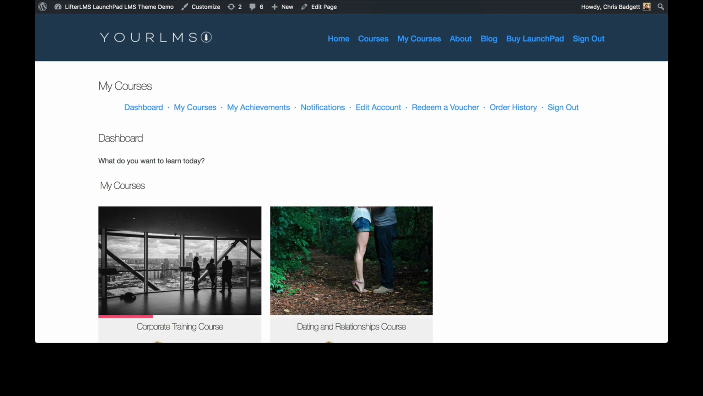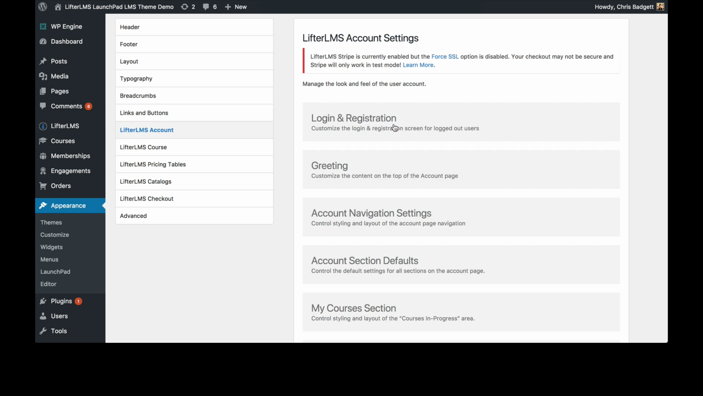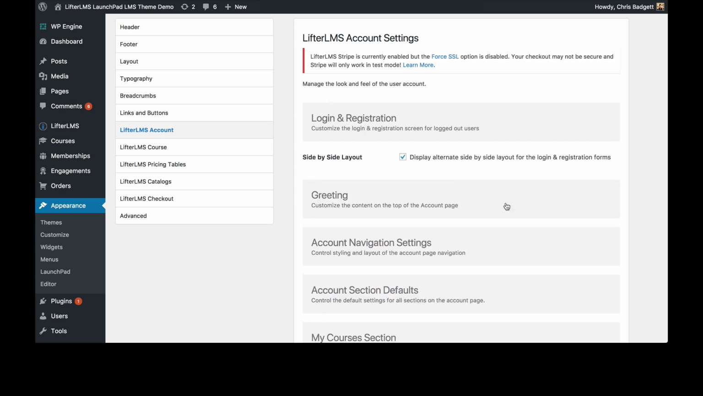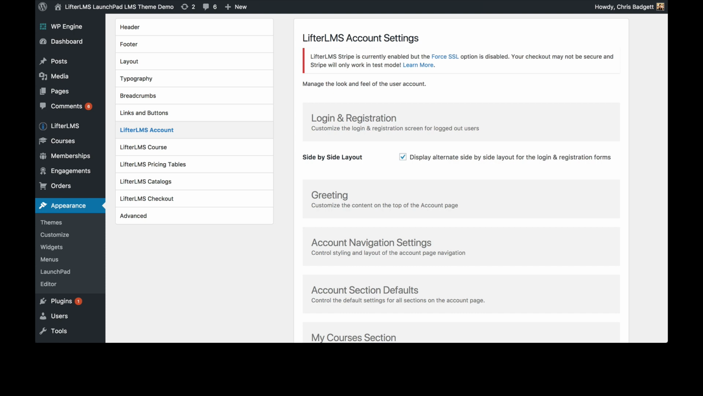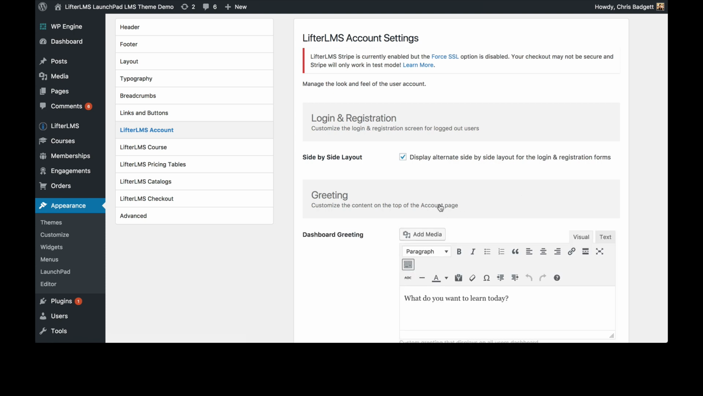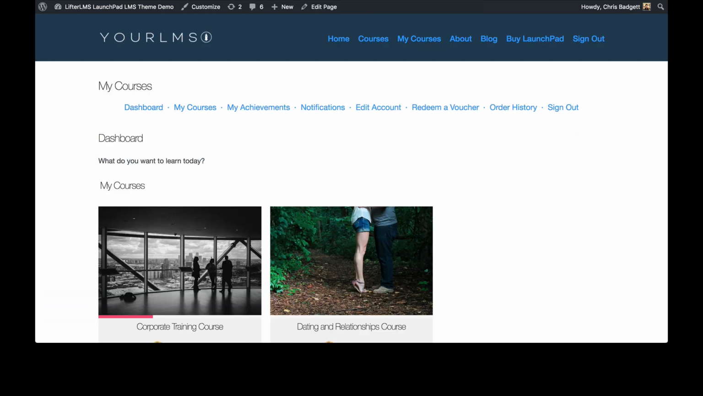Over here, there's all kinds of stuff you can do. We're logged in, so we're not seeing the sign in and registration. That's what displays on this page. If we tried to view this page, clicked on the My Courses page, and we weren't logged in, you can put the login and the register form side by side if you want. It says, what do you want to learn today? Right here. You can change that message if you want.